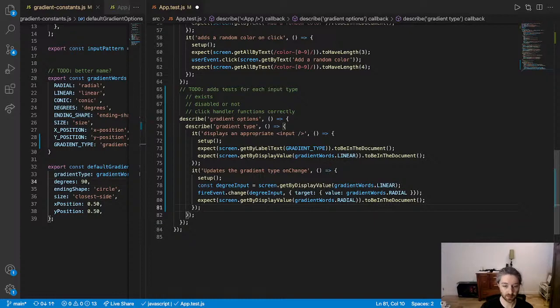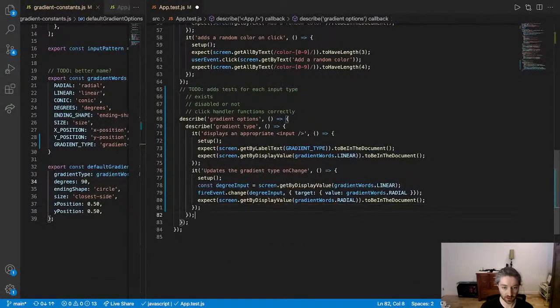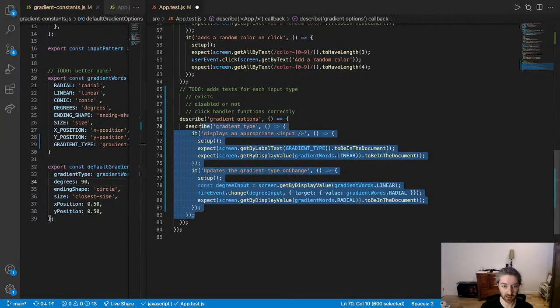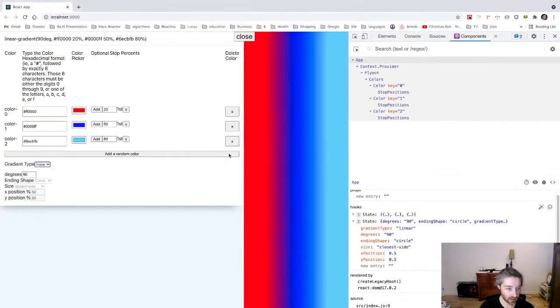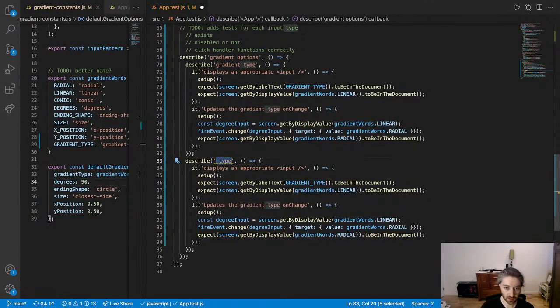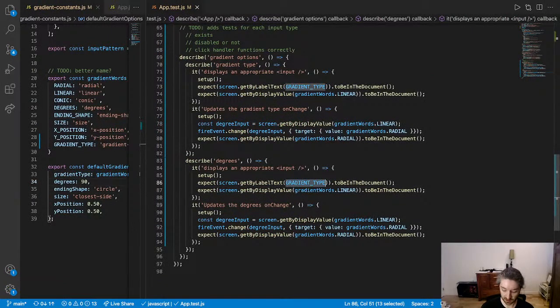So now it's, yeah. And then there's one other one, gradient type. Describe, so that's gradient type. The next one, this would be degrees. Degrees displays an appropriate input, updates the degrees on change. Screen get by label text. You're going to say 90 default.